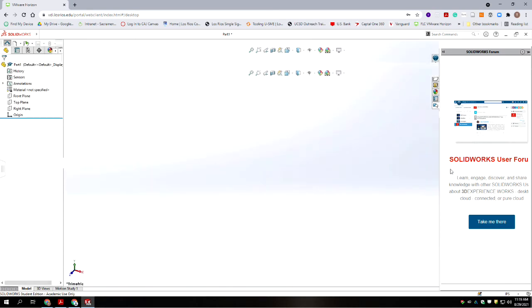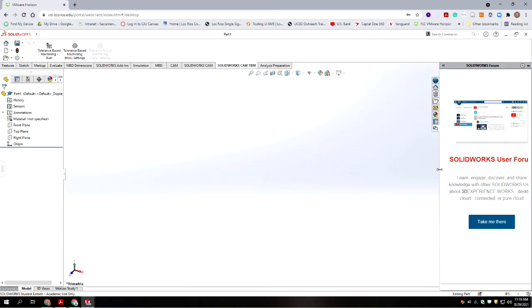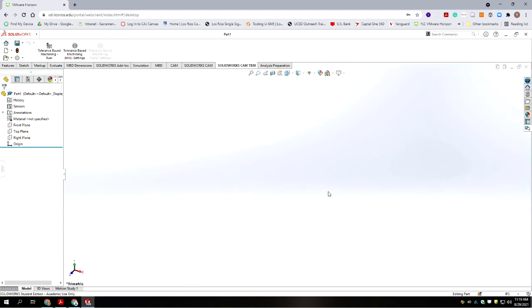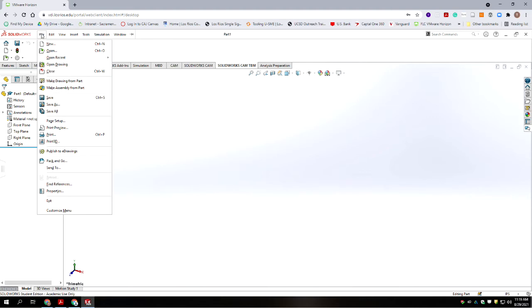Now, the pane on the right is a help pane. It's intended to help you out with new commands. You may want to leave it running, but I'm going to minimize it so that I have more room to show what we're doing here. And again, we have our feature tree on the left with a history of how you're building your part. And the very first thing we're going to do is save our file. So save it initially so we establish the name.